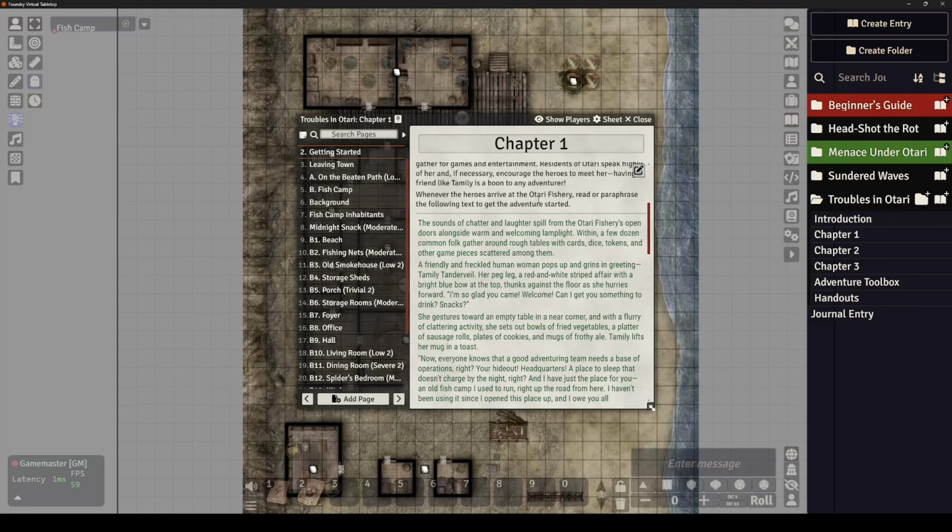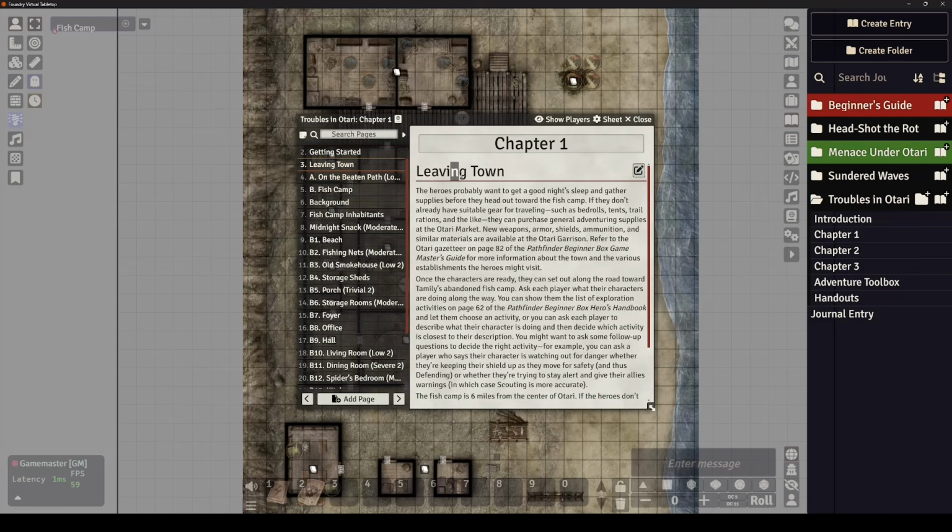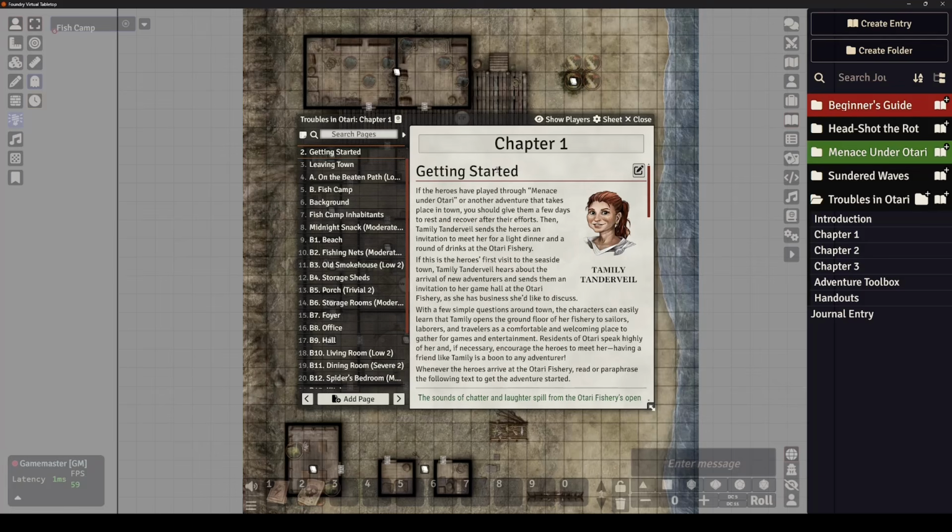The biggest culprit of this would be headings. Headings are used all over Foundry in character sheets, chat entries, text files all over the place. And we don't want to change every text file, only the ones for this specific adventure. We can even change the text that appears at the start of each journal here, where it says leaving town or getting started. These top level headings can be changed using CSS.